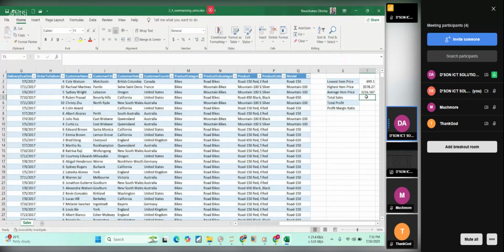So the average is actually a bit close to the highest item price. It's obvious that this data somehow is skewed when you look at this average.